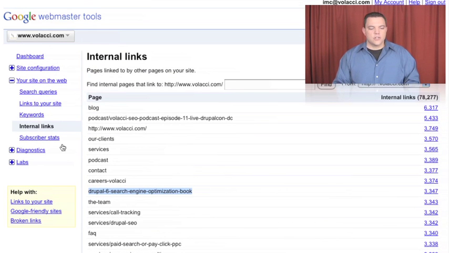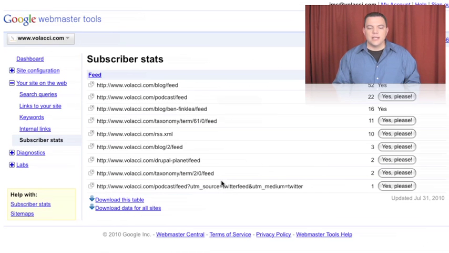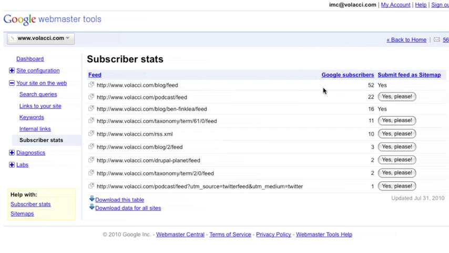The next section here is called subscriber stats. And this is interesting because it tells you how many people are actually subscribed to different RSS feeds in your Drupal site. I can go here and I can see these are Google subscribers, which are people who use the Google Reader. So it's a very small subset of the entire web. But I can see, hey, at least among Google subscribers, I have 52 readers. And then you see these yes please buttons, which I think are kind of cute.